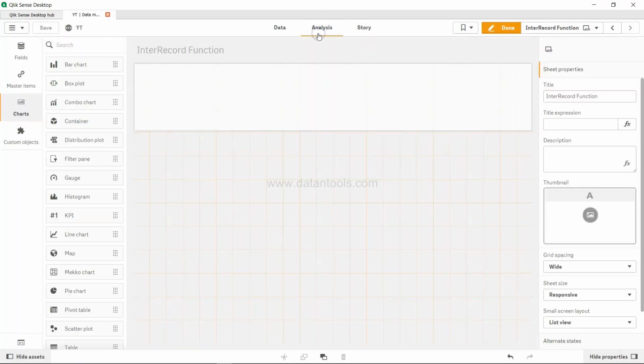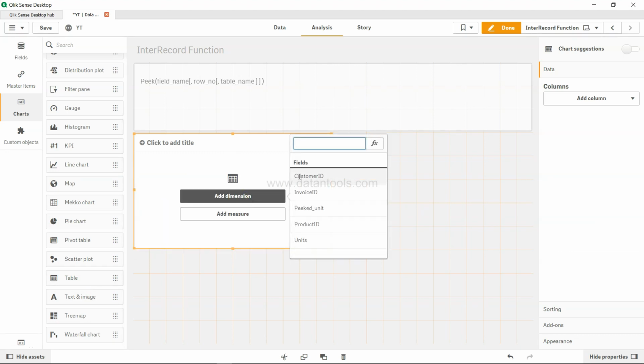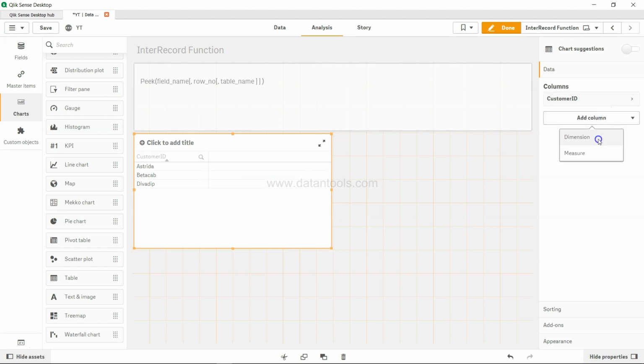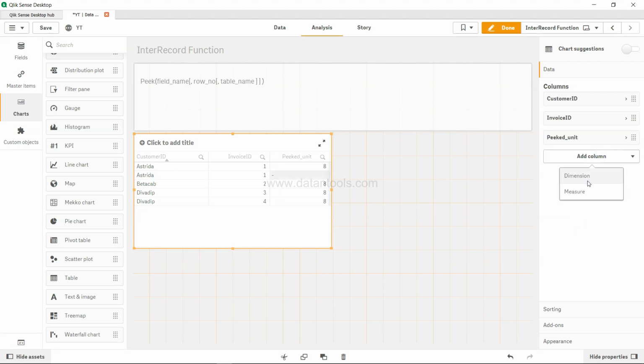Click close, come to analysis. In the table here, add the dimension customer ID. Interesting, customer ID is a customer name, not an issue. Add invoice ID, then add one more dimension, peeked unit. We get 8, because we wanted the first value. Add one more dimension, which is units. So for all these units we got 8. But since we were at the first record, for that row it does not contain anything.